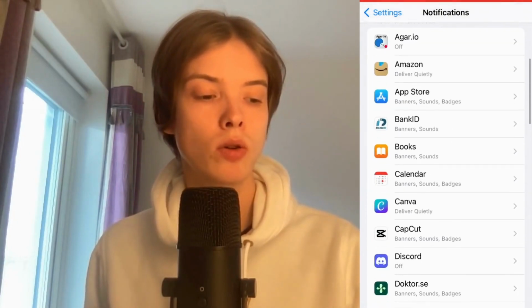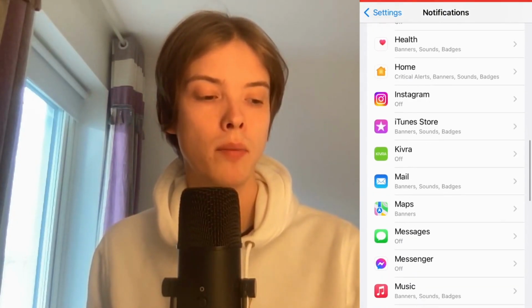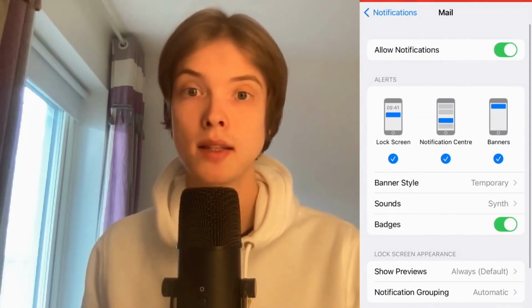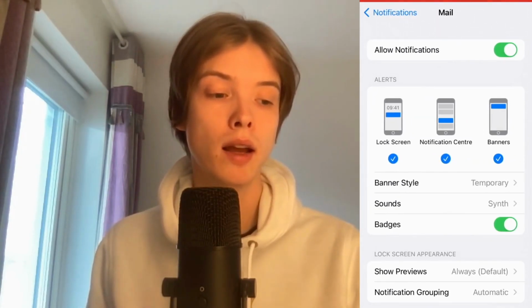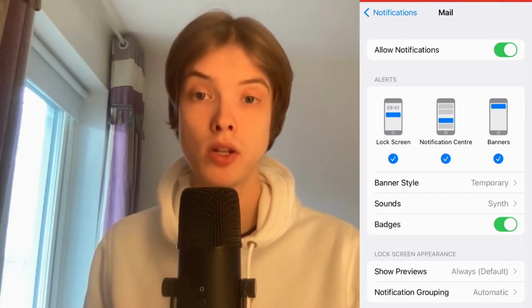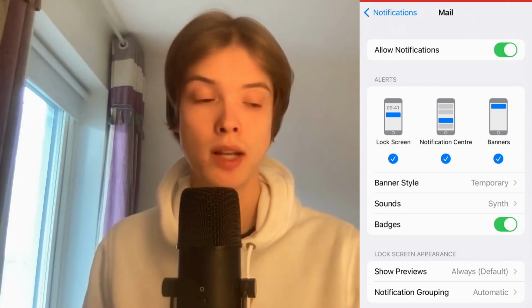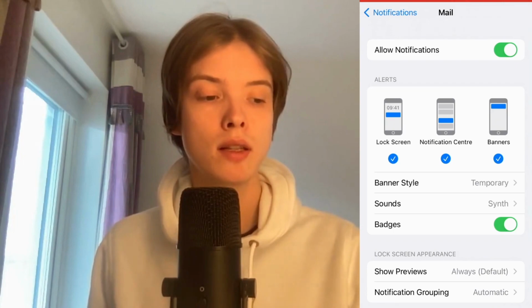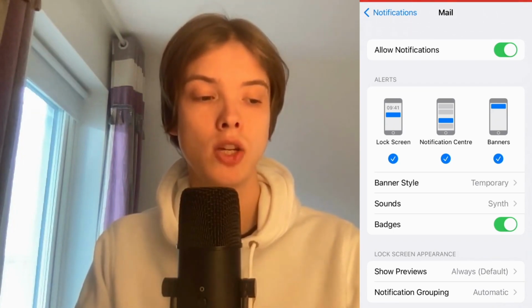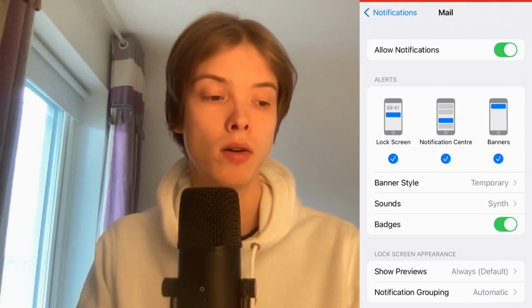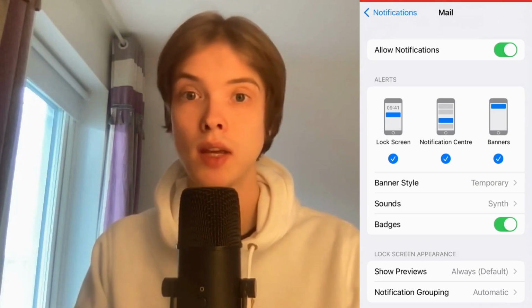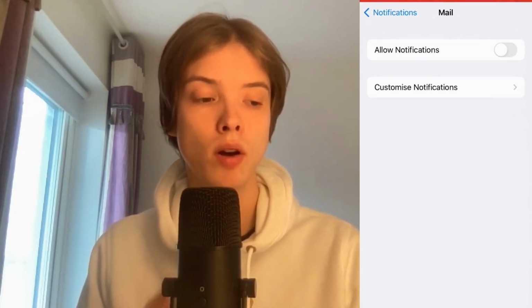So now we're just going to scroll down and find the mail app in here. So I'm just going to take this one as an example for the first mail basically, but keep watching. I'm going to show you a couple of more steps. So basically, as you can see, I have allowed all notifications on this mail right here, but if you don't want to have any notifications whatsoever, then just turn this one off, as you can see.